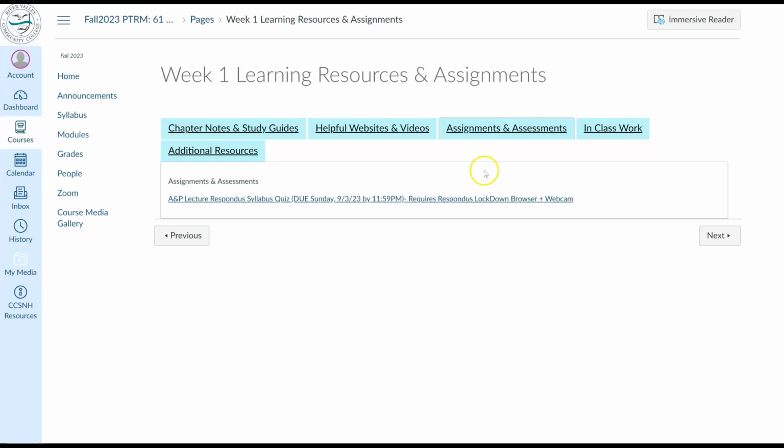Your assignments and assessments, so that might be a homework assignment, a video quiz, it could be some kind of open response homework, or in the cases where we have a quiz or an exam that week or the common assessment, you'll see that here too. So all you're going to need to do is just click on this link, read and follow the directions.